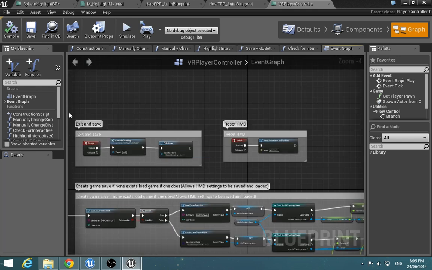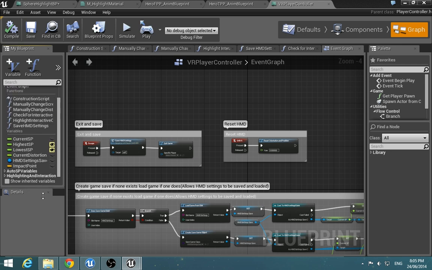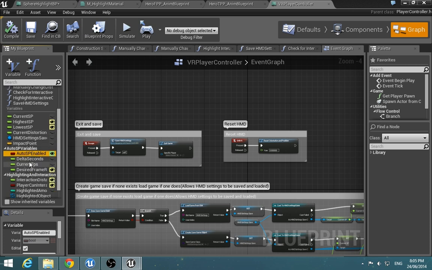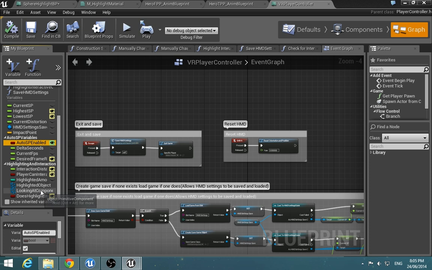I'll just go through some of the variables in this VR Player controller now, just so you get a kind of sort of idea of what I was going for. Again, auto screen percentage enabled, whether you want it to try and get the screen percentage right for the frame rate. Again, it's a bit wonky, but you can try it if you like. Interaction distance is basically interaction distance. It's pretty self-explanatory.